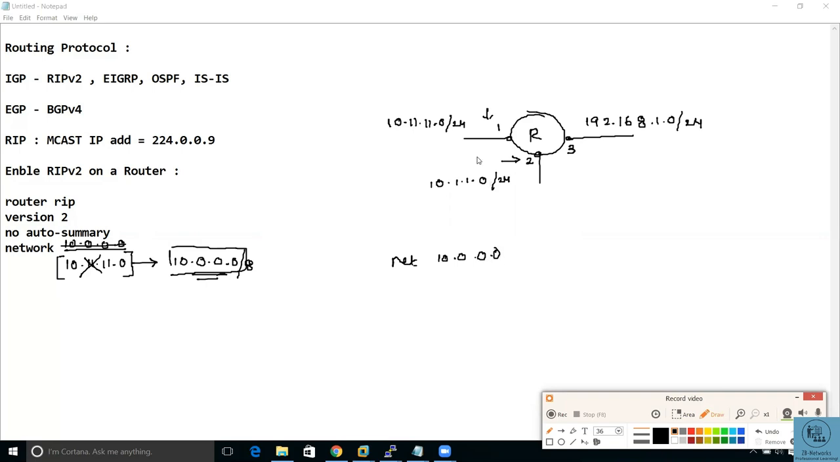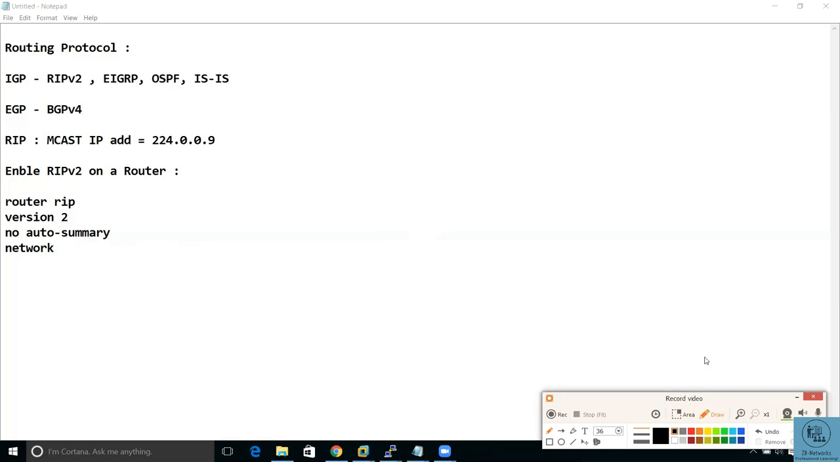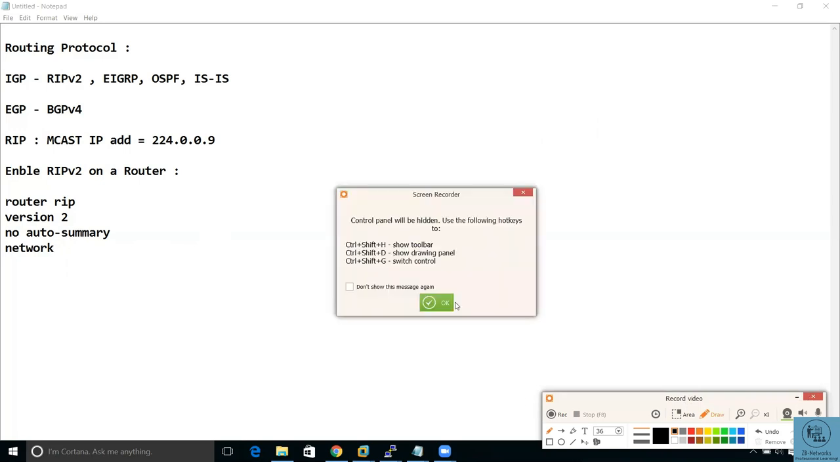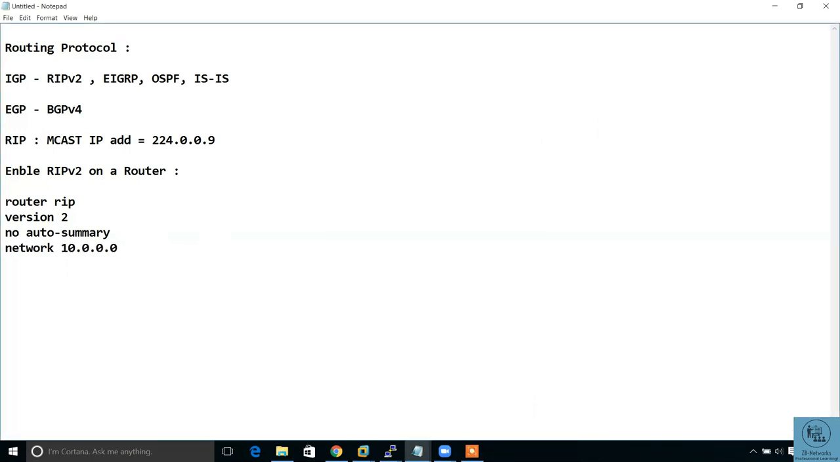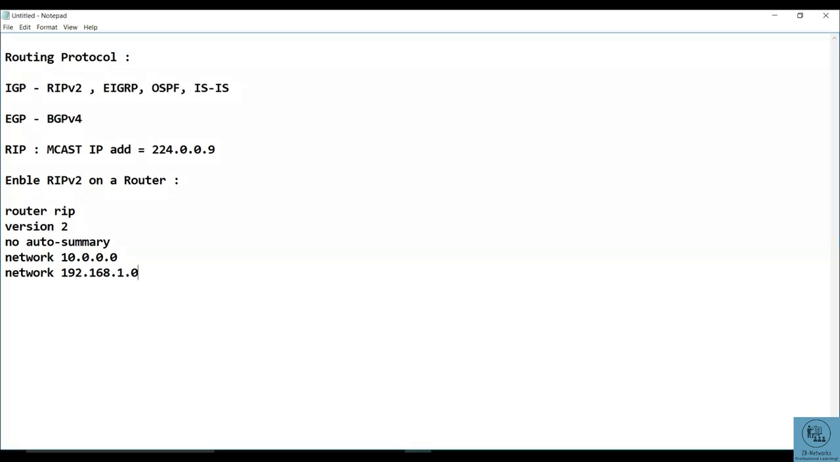10.0.0.0. This will ensure RIP works for both interfaces, and one more network command to run RIP on the 192.168.1.0 interface, because there is no concept of wildcard mask or subnet mask that you define with the network statement along with RIP. So ensure that we give this statement: network 10, network 192. That's the way you normally enable RIP on your routers.